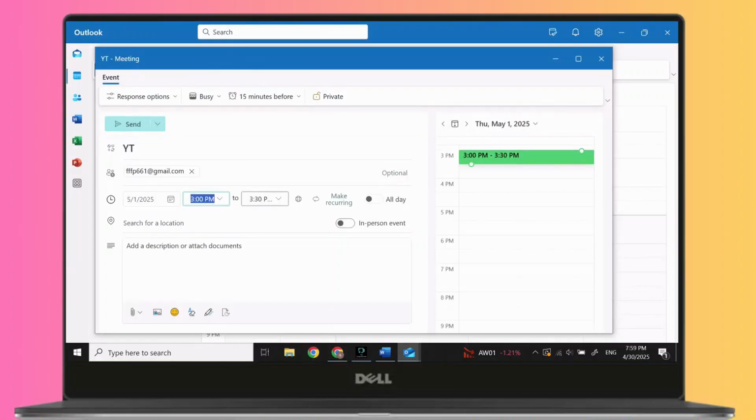After you have done that, press on Send, which is at the top above your title. Press on Send and meeting invite will be sent. This is how to send meeting invite in Outlook.